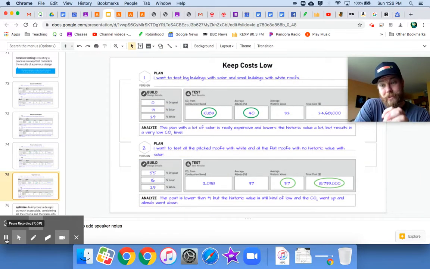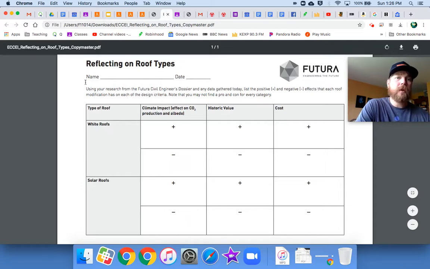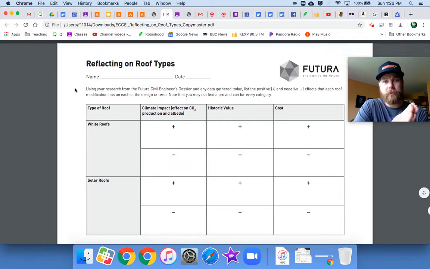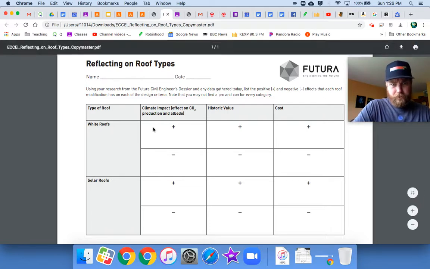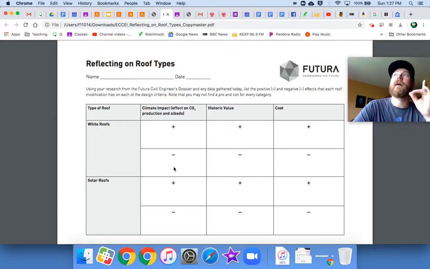All right, last thing that I want you to do. This is also attached to your assignment in Google Classroom. But this sheet, reflecting on roof types, you're going through and you're just writing out any pros and cons for the different styles of roofs. So for each category, like for climate impact, what's a pro for having white roofs? Okay, for climate impact, definitely increased the albedo, didn't it? But what is also a con? Something for white roofs? Well, it didn't necessarily reduce the CO2 emissions as much, maybe.